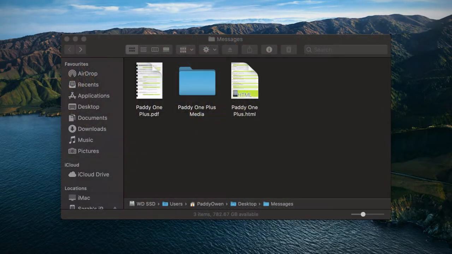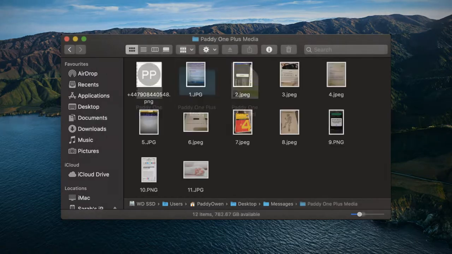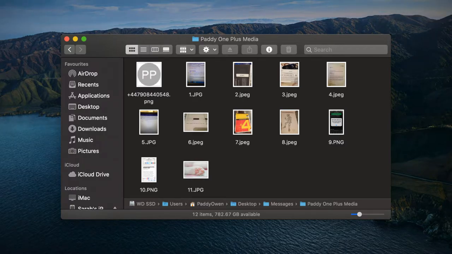If you have some pictures and videos in your messages, it is also possible to extract these by saving your messages as HTML. Saving your messages to an HTML file will produce an additional folder containing all the attachments that have been sent in that conversation.